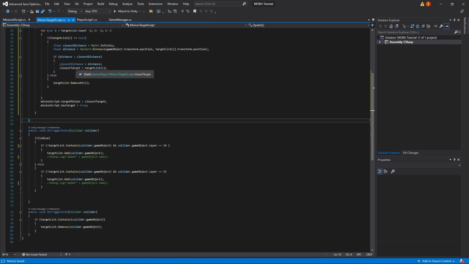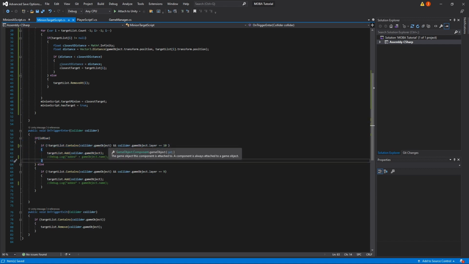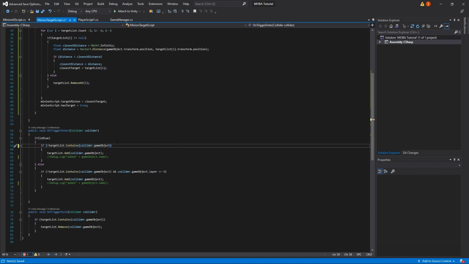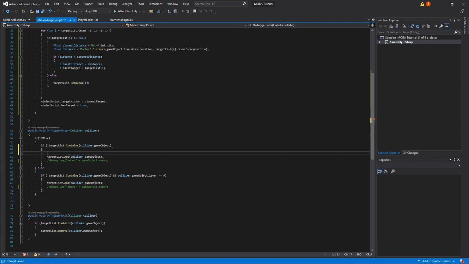So going over to the minion targeting script, what we'll need to do is have it also target the player. On the trigger enter function, we're saying if the minion is blue, this is what it's going to do. So we're going to have to pass this out a little. If the target list contains collider, so if the target isn't in already, then we're going to add it. That's good. What we actually need to do is remove this and put it actually inside of here.